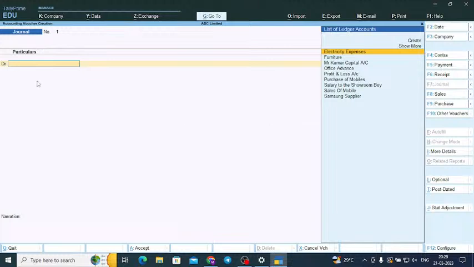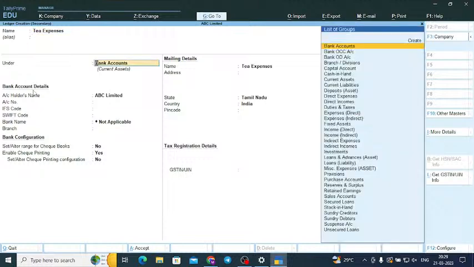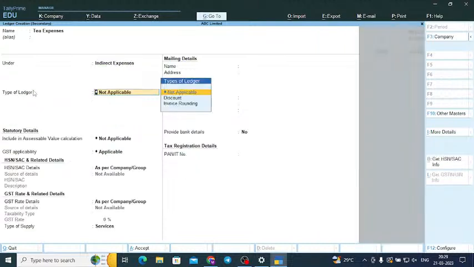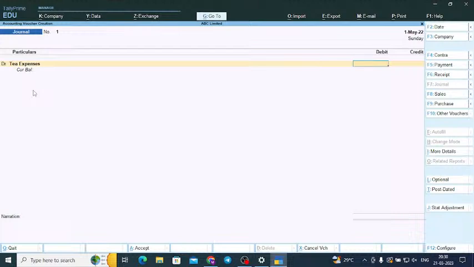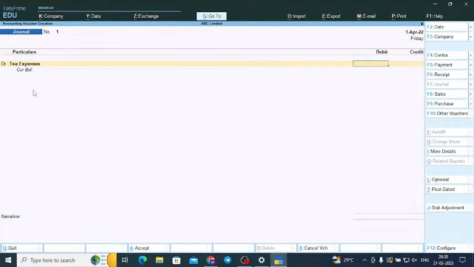Okay, so debit the expenses. So what is the expense? Tea expenses. Which is under indirect expenses, because this expense is not directly related to the trading activity. What is the core activity? Just ABCD Limited, trading of mobiles. It is not directly involved in it. Tea expenses is an indirect expense. Okay, I say indirect expenses. So 1st of April, tea expenses 50 rupees.